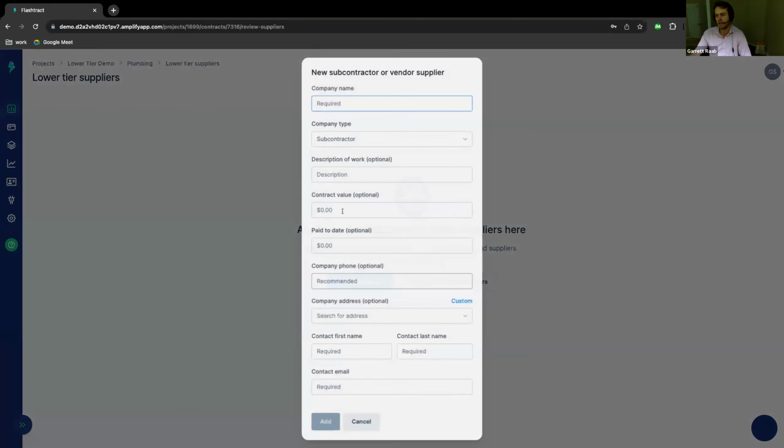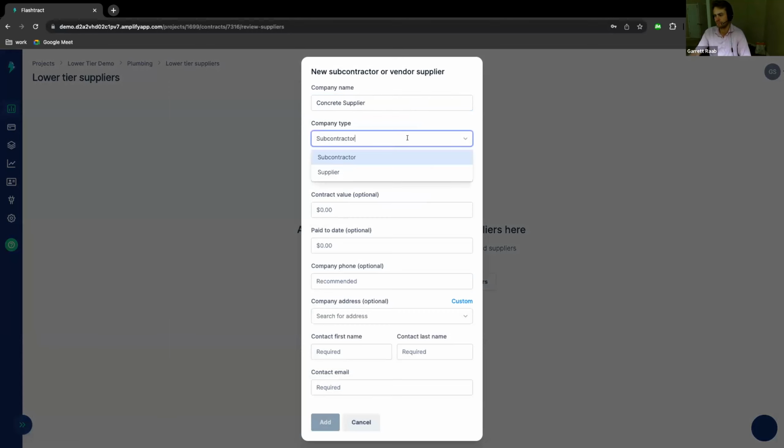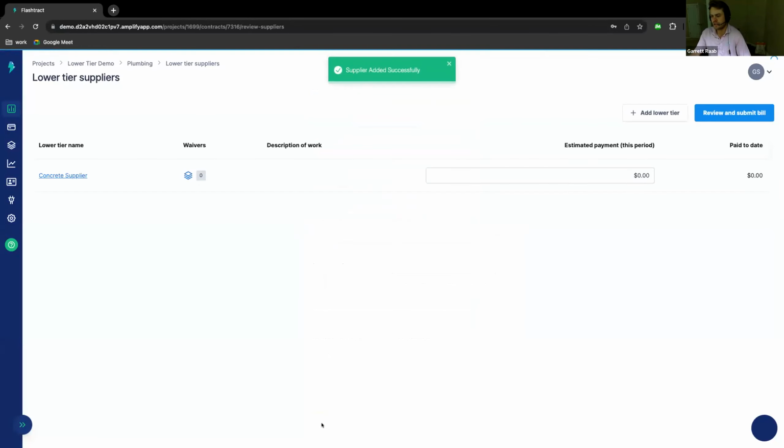And from here, I can actually build out my lower tier list. So we'll call this concrete supplier. Give it a type, give it a contract value, and then a point of contact. And then once I have done that, it is now added into my lower tier list. And you as the general contractor have access to this list. And then before I actually move forward as the subcontractor, there are several different actions that I can take here.